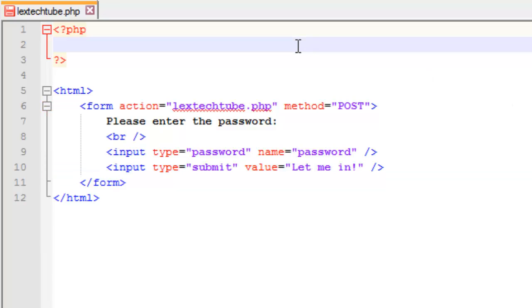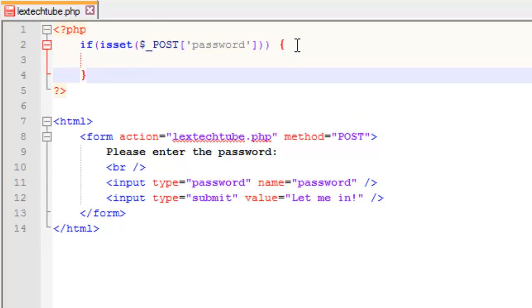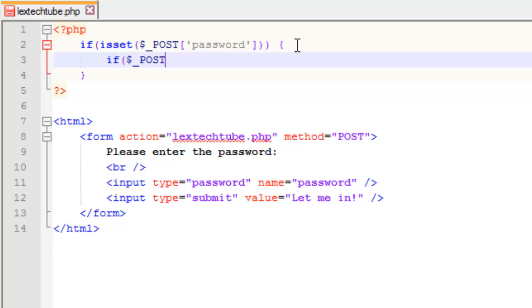Now we're going to start with the PHP script. This first line checks if the user's already entered a password. We only need to process the script if the user has entered a password. If the user has entered a password, we need to check what that password is. In this example, I'm going to use the password "let me in".